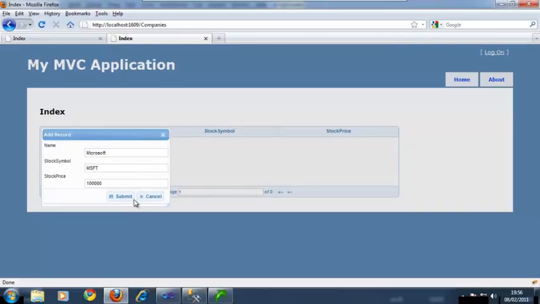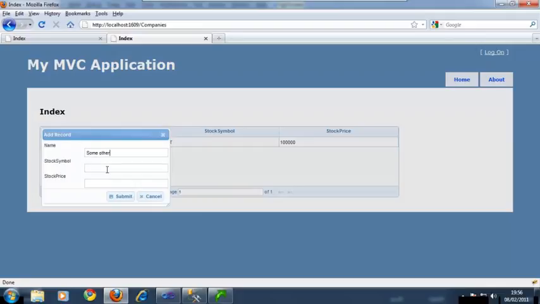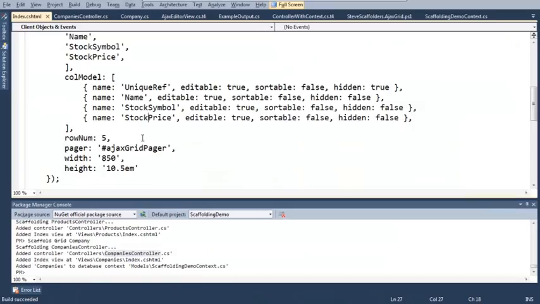Very valuable stock, that. And then indeed it has worked. And let's have something else. And there we go. I can do things like delete and edit. And I've created an Ajax grid from my scaffolder in just a few seconds.